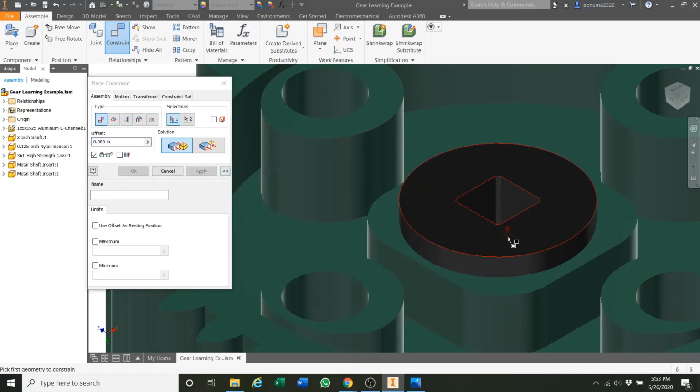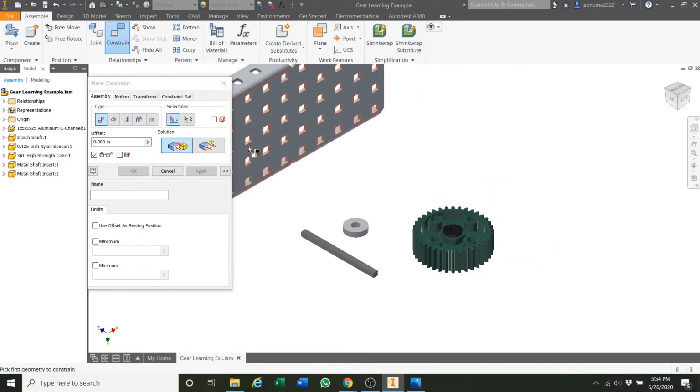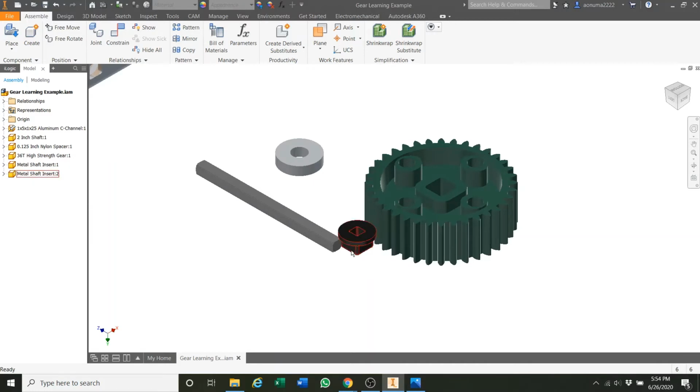Then I'm going to slowly zoom out so you can see the entire gear. Then please exit the constraint menu. I'm going to slowly move this insert so we can see the last two walls we need to connect together. So just drag it slowly. We're going to connect this wall of the insert to that wall of the gear.